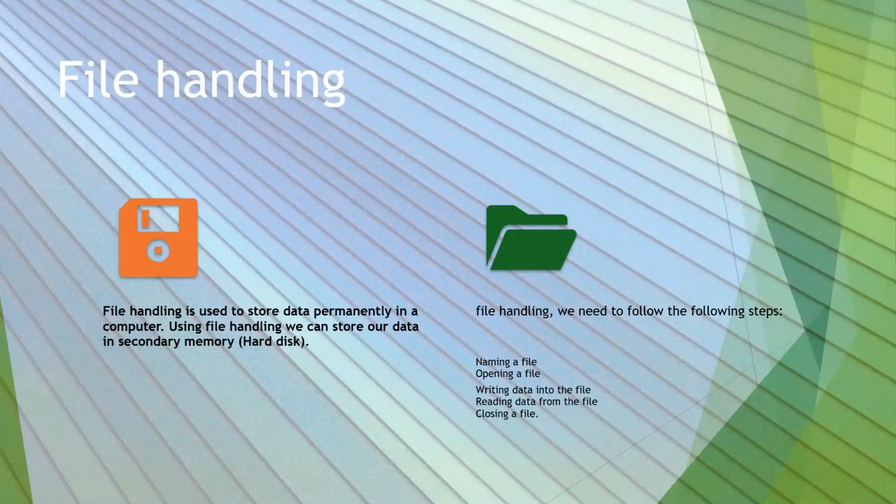Volatile memory and non-volatile memory are there. So file handling is used to store the file. This is how we are going to see how to handle the file and how to store the file. File handling stores the data in the secondary memory, that is, in the hard disk.